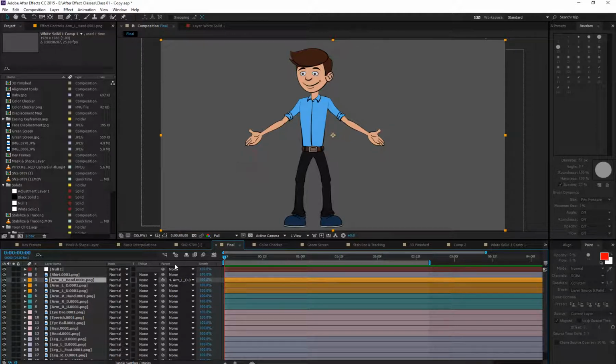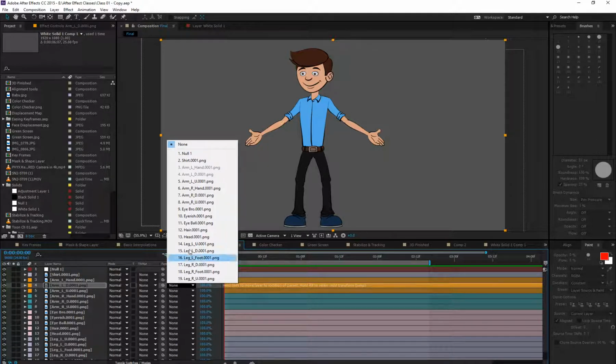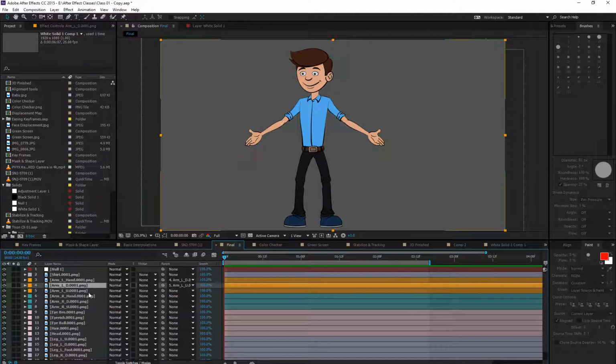You can see what happens in this parent column: by default it was none. Control Z, it was none, and now it has become this particular layer. So that is actually another way to parent a layer to another layer, which is to go to this menu, and from here also you can choose the layer you want to parent with. This is the one I want to parent with.